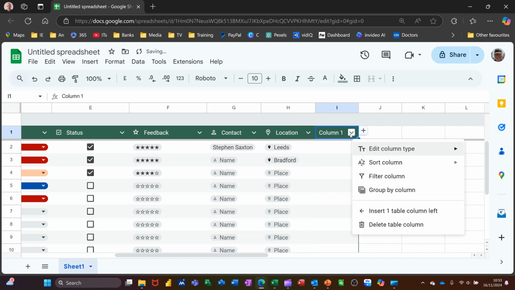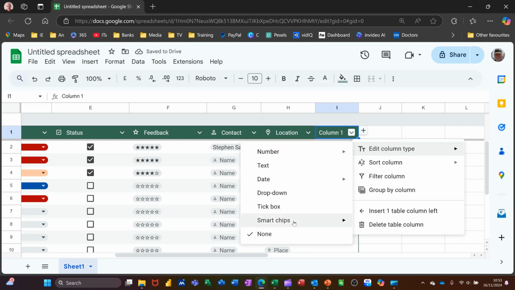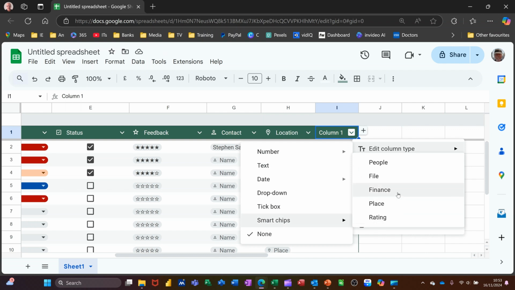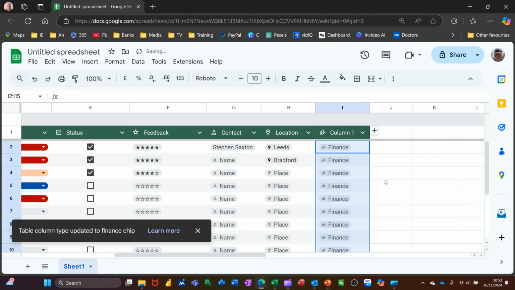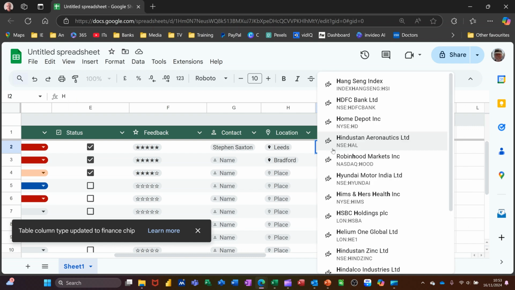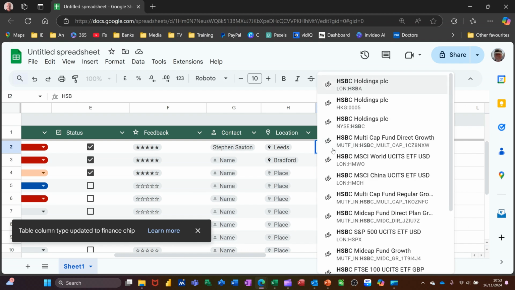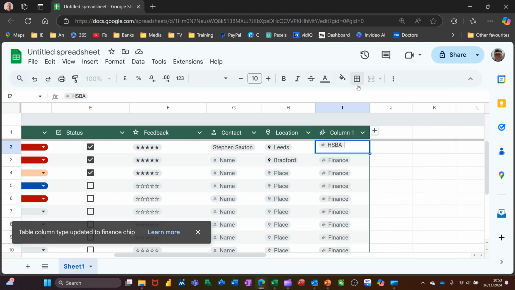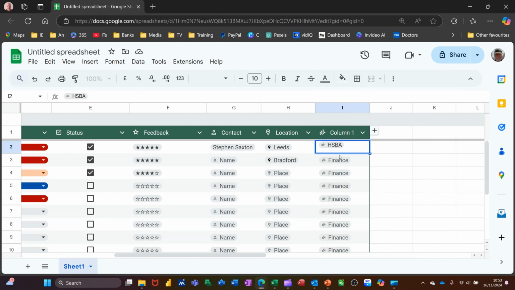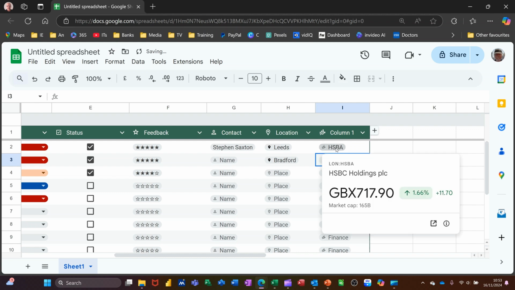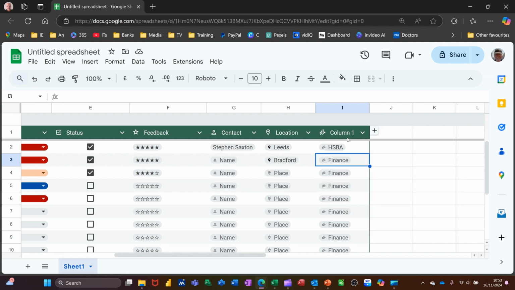You've got in the smart chips area, you've got finance. So if I click on finance, click on that, and let's just type a company. I'll just type something HSBC. This is going to give you the stock price when you point to that. If I click off it, like so, that's the value of that. So you can do that, and obviously all the way down you'd do that for each person. So that's, I'll just put stock price there on that one.